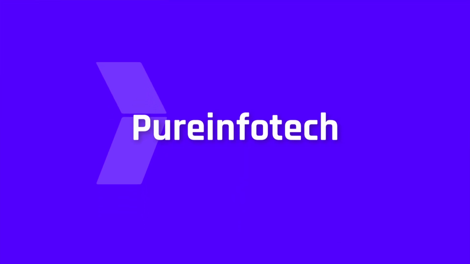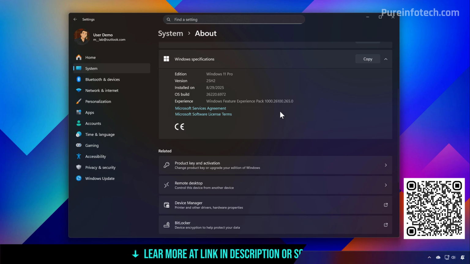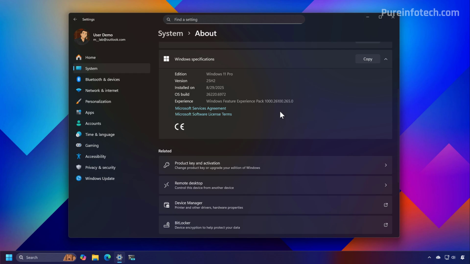Hello everyone, let's look at the new features and changes that Microsoft is rolling out in the dev and beta channels with the release of Windows 11, build 26220.6972, and build 26120.3972. Remember that Microsoft rolls out these improvements gradually, and it could take some time until they reach every device. Okay, let's dive into the changes.